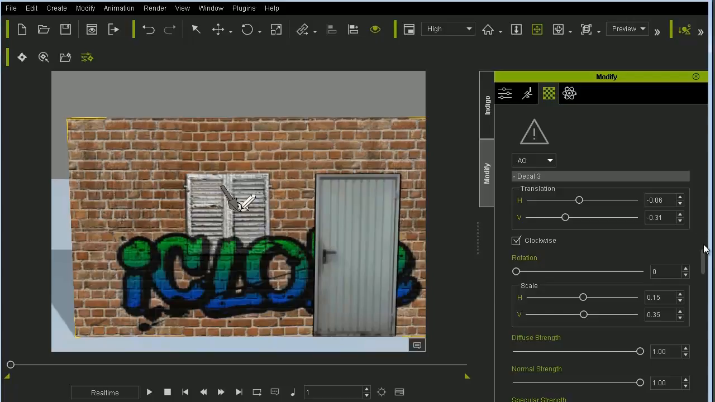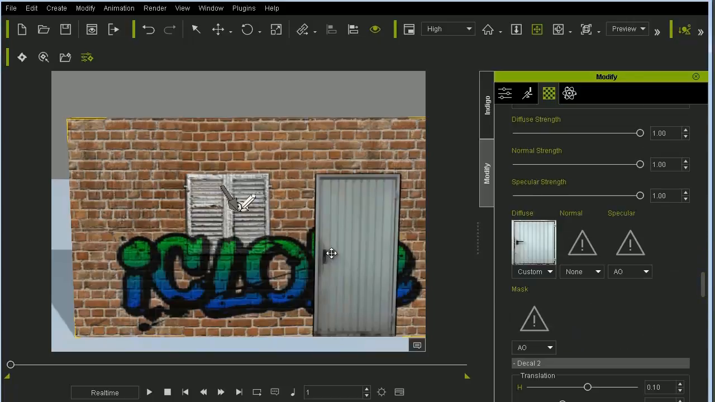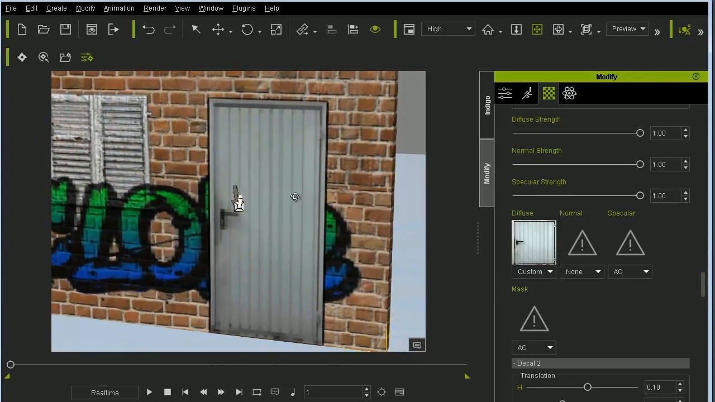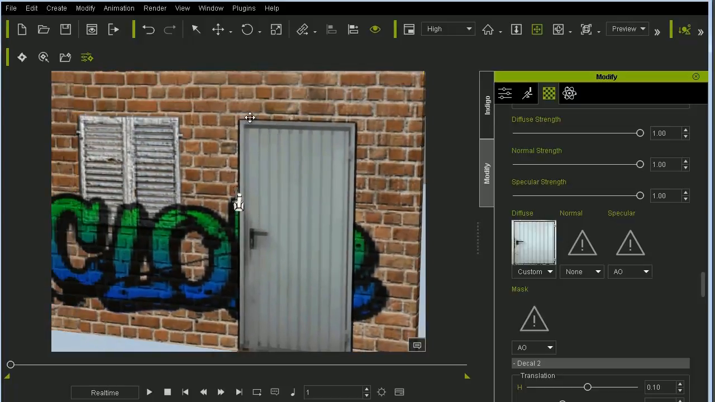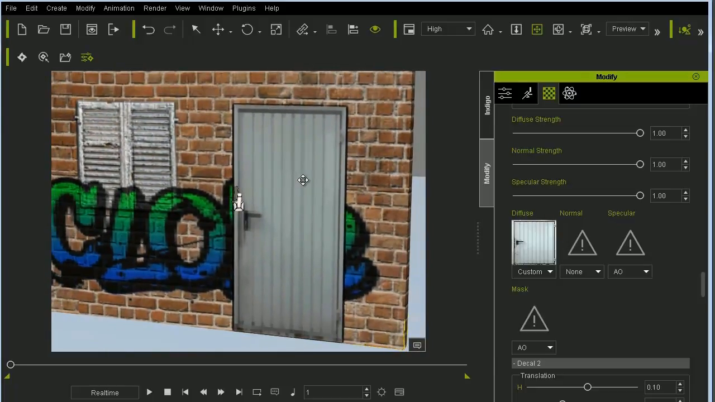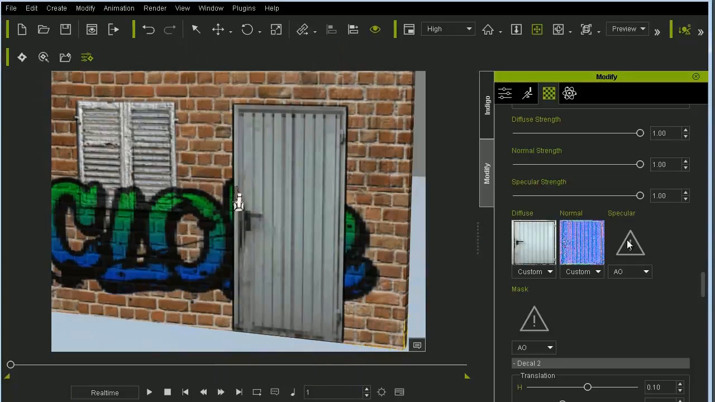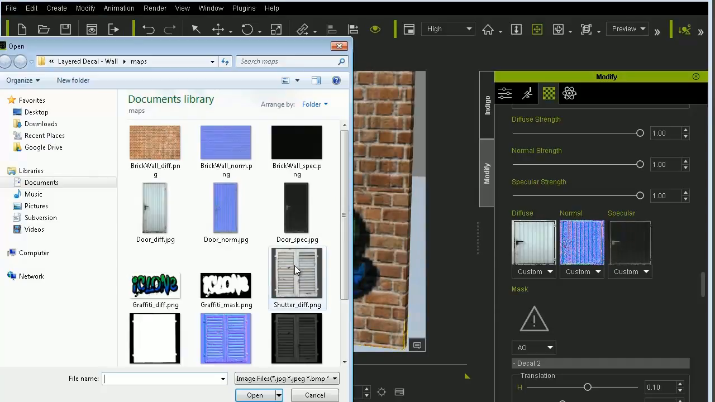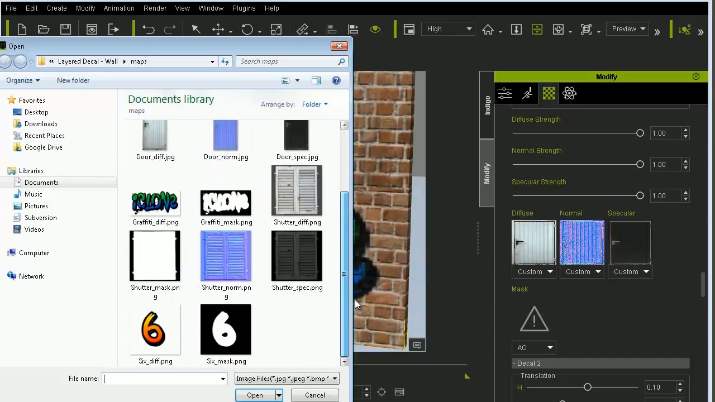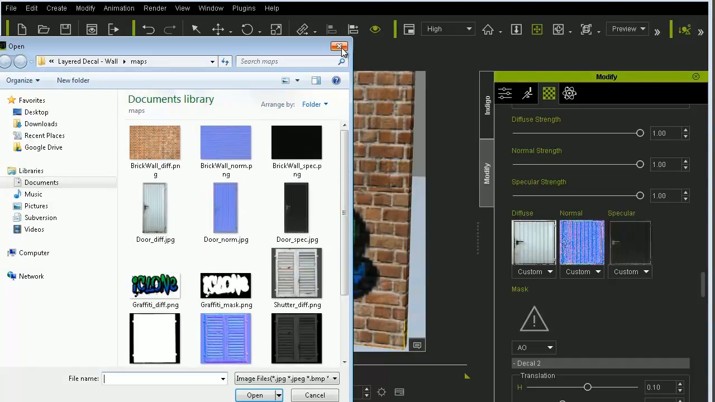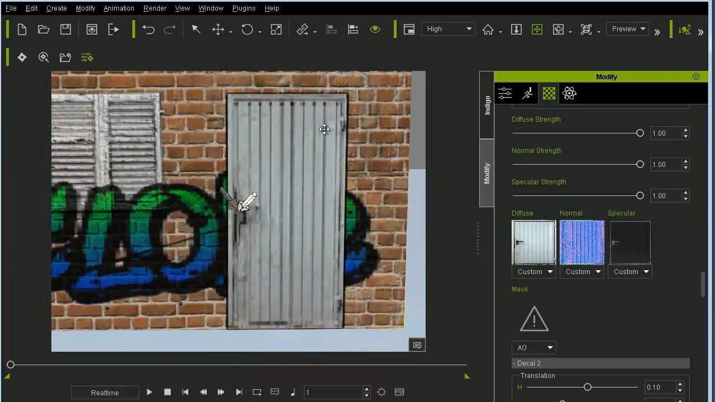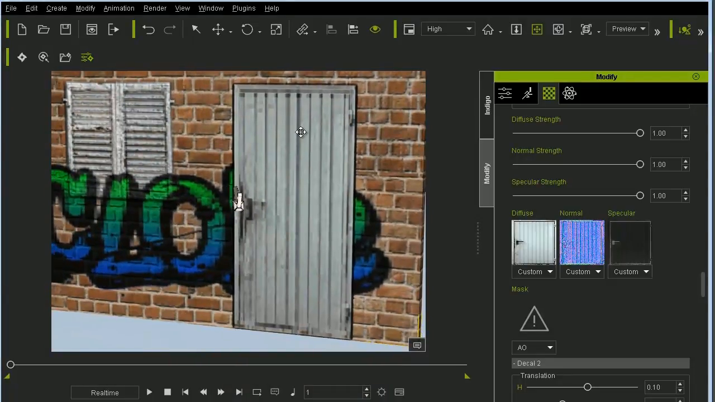There we go. Now it's looking kind of flat because it's using a base normal color, that light blue that we made before in the subgraph. So we want to load the door's normal texture, and we want to load its specular as well. Finally, we want to load the mask, but since we don't have a mask, I think it's okay here.